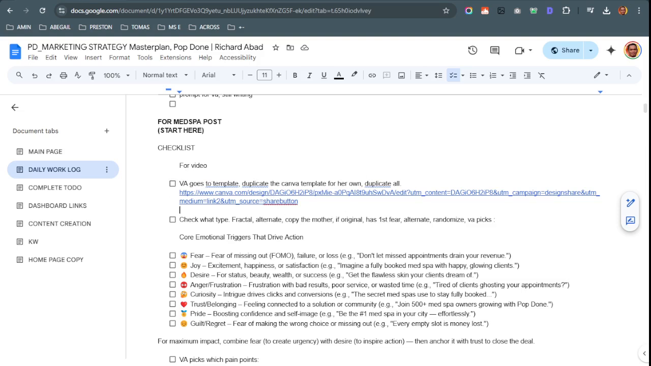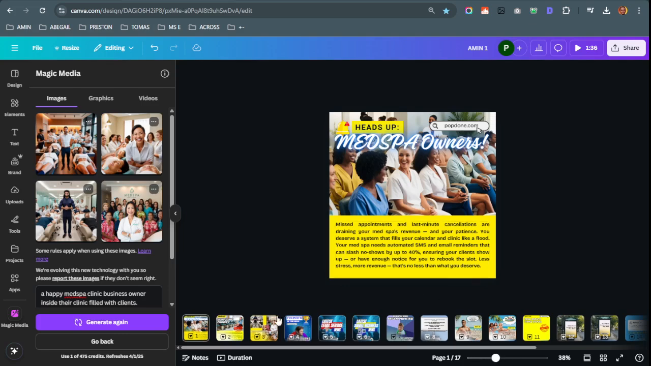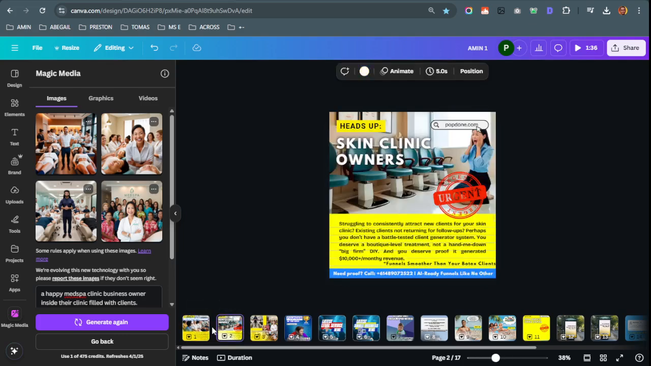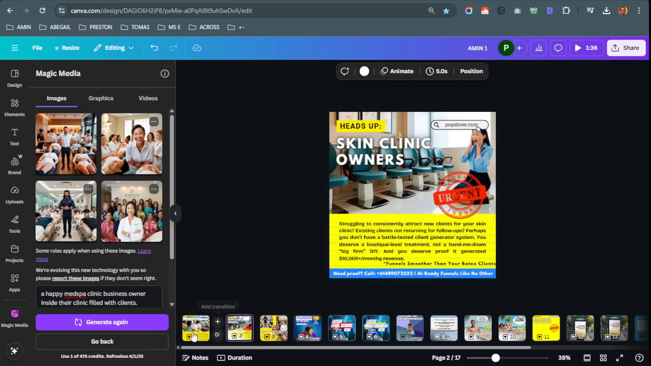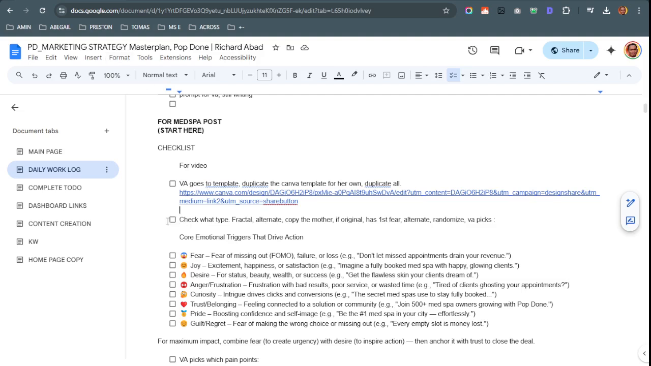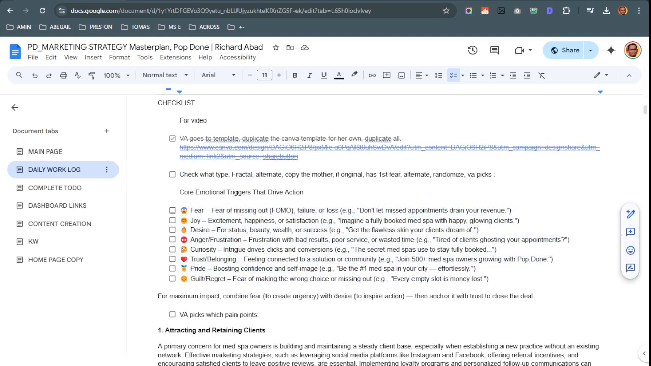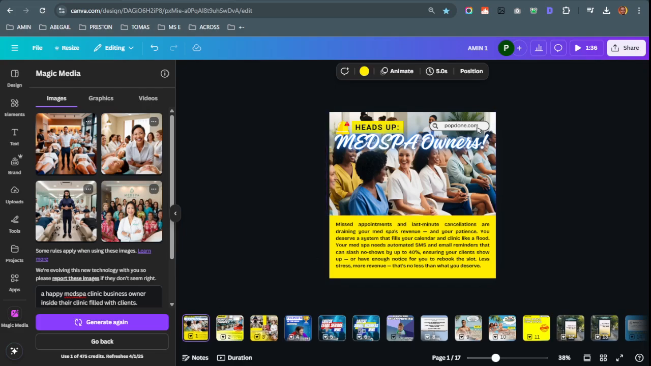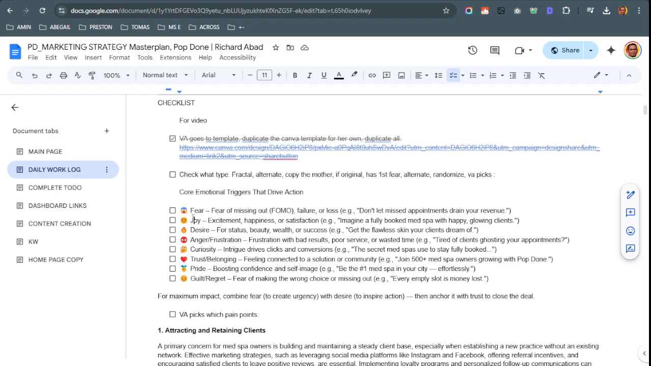Once you have that duplicate, go to your duplicate. For example, this is the duplicate now, and you go to the MEDSPA graphic. The next step is you check what type that is. These are the different types of emotional triggers. Right now it is happy. That could be joy, so skip that.